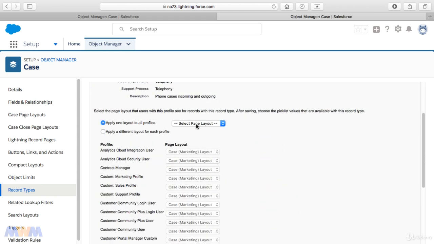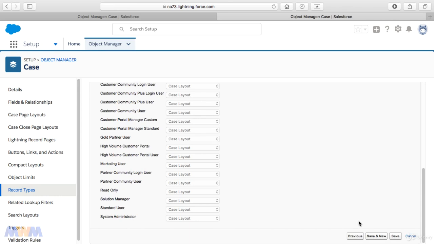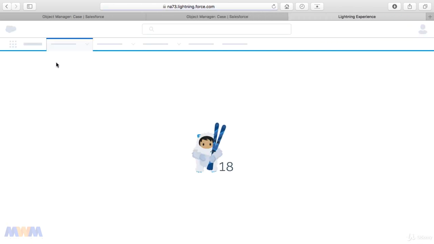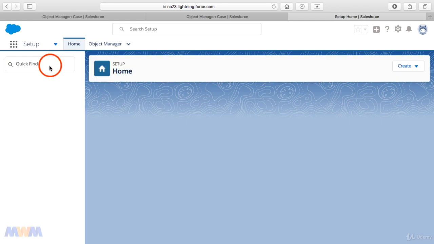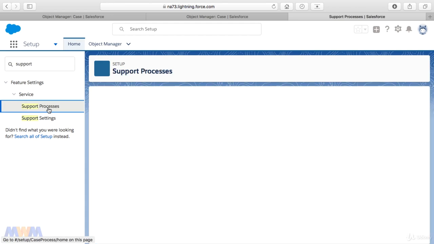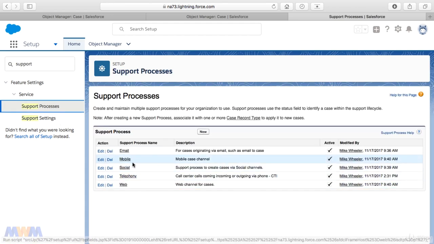So what we can do, and we may do this later on in the course, is create different page layouts for these different case record types that are more specific to the different interaction channels. So we're going to apply one layout to all profiles, and that's case layout, and we'll click save. So now if we go back into setup, for example, we'll go back into the support processes and see where we're at so far, which we've done 2 record types so far corresponding with telephony and mobile.